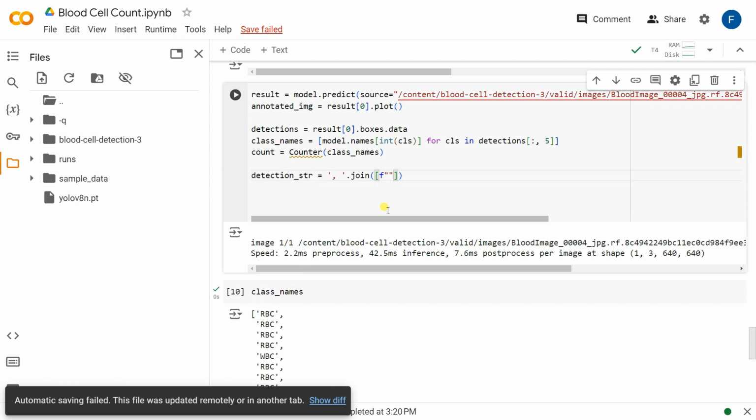Let's create one f string. Let's say name, and let's make it also count here. This count is taken from the name, and the count is coming from my class name. So let's say count in count.items. This one is coming from this count. So this is the items. Our detection string is ready, so we can print it out.